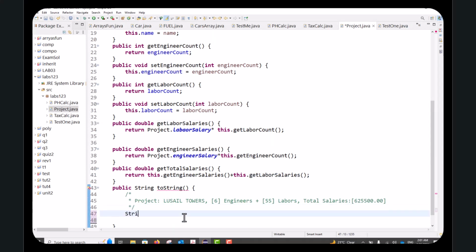So let us first say string text is equal. I need the word project. I can just type project like this. But maybe if you study inheritance later, you can get the class name. If the class name does not fit your needs, don't use it. So I can say this get class dot get simple name. So this will give me the project word. Then I'll put a colon here. So this is the first part.